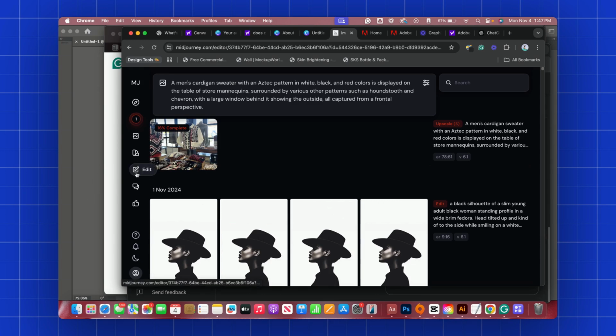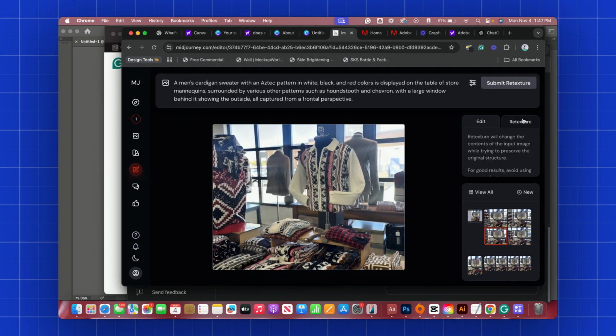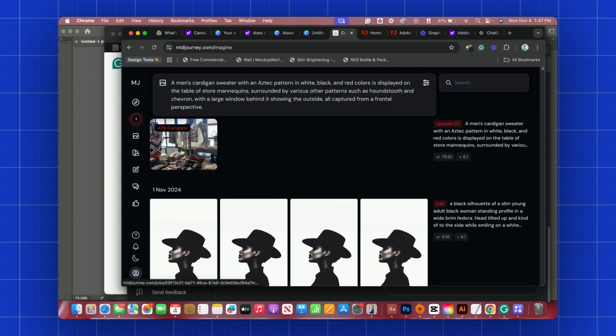So right here, it looks like I'm retexturizing it now. I'm using the retexture feature, and I'm popping the prompt into the create part of Midjourney and seeing what pictures it comes up with. I think that's what I'm doing.